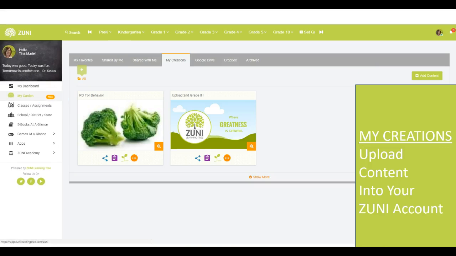My Creations is a section where I can add content, and when I add a piece of content, I can do any of the things with it that I do with the ZUNI content. When a user adds content, that content is private to them. It is not on the main ZUNI, and nobody else can see it or do anything with it unless the user who uploaded it chooses to share it and give them the functionality to do something with that content.